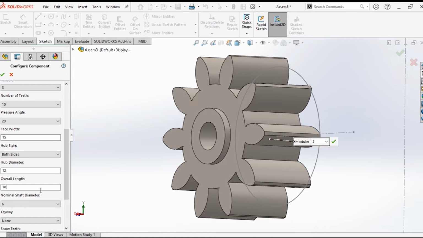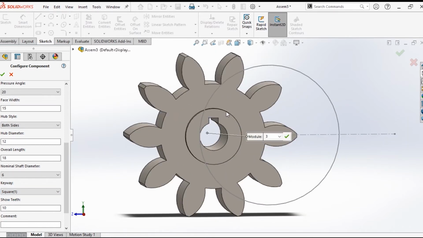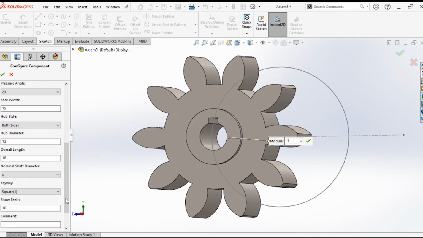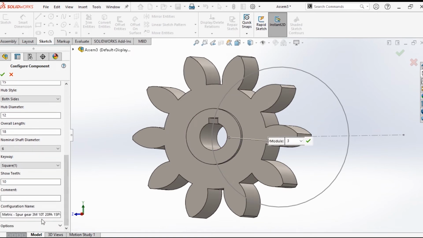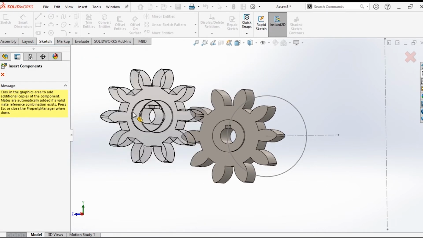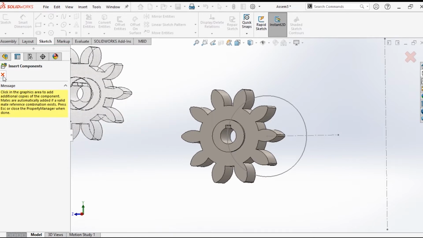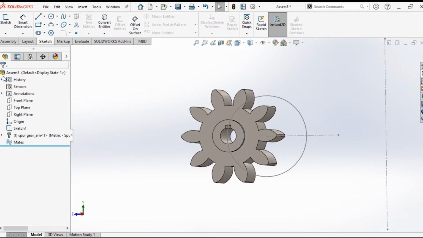Okay, so you can see the hole. Now, you can decide to give a keyway, square keyway, which is here. And then click OK. So the system will give you a copy, and we don't want a copy, so click cancel.